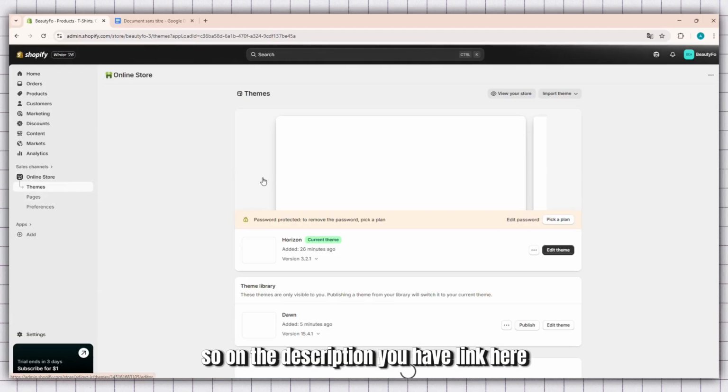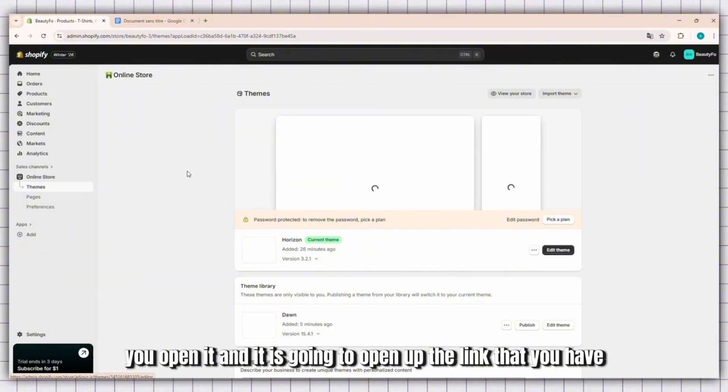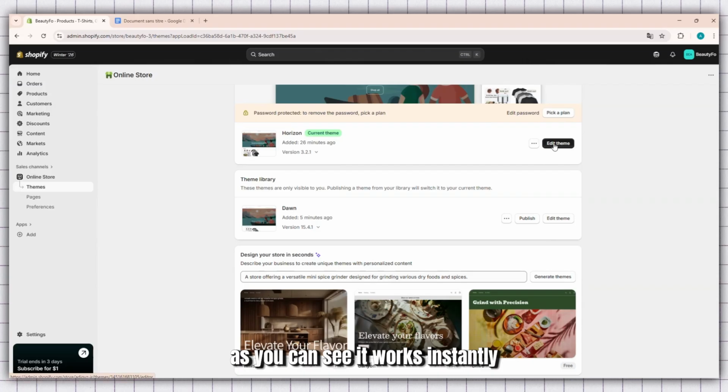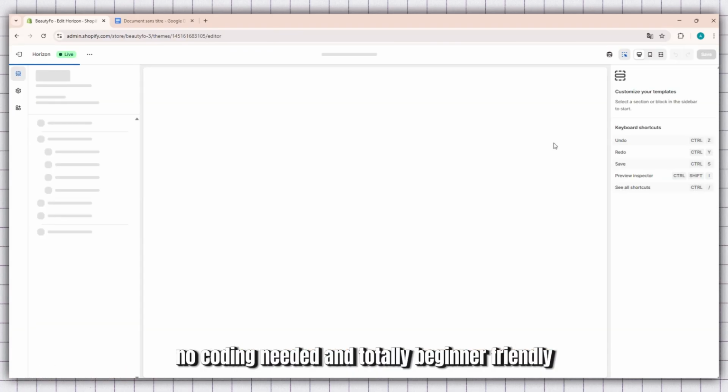So on the description you have the link here. You open it and it is going to open up the link that you have. As you can see, it works instantly. No coding needed and totally beginner-friendly.